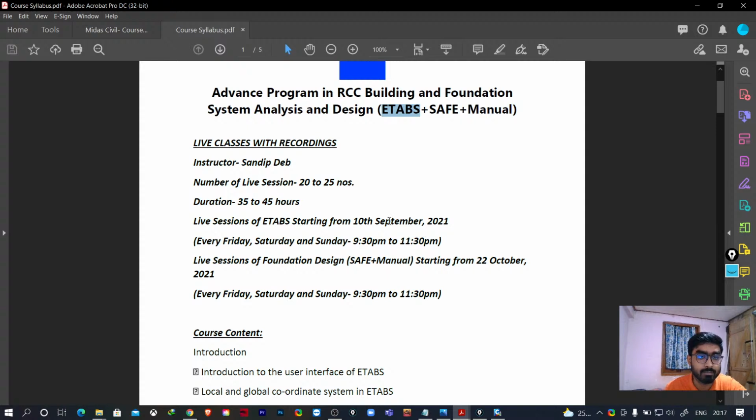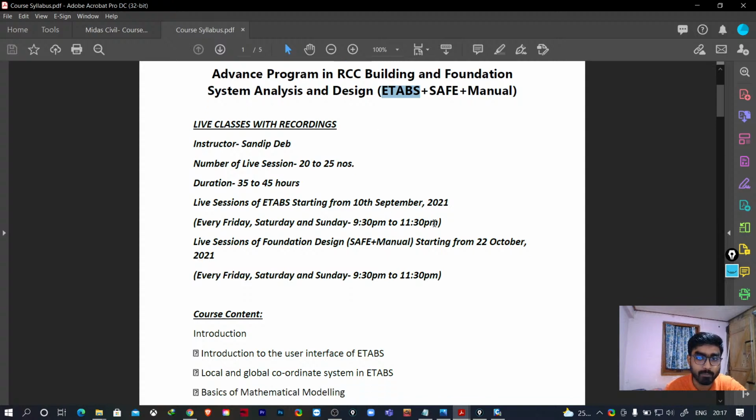So after completing the ETABS course, there will be a gap of 1 week, I guess, and after that we'll be starting the SAFE course from 20 to 22nd October. Okay, so this gap is due to the Navaratri holiday. So after the Navaratri, again we'll be starting from 22nd of October, and it will be about the SAFE for the foundation design. Okay, the timings will be Friday, Saturday and Sunday, 9:30 p.m. to 11:30 p.m. Indian time.